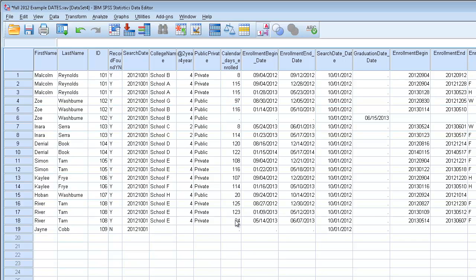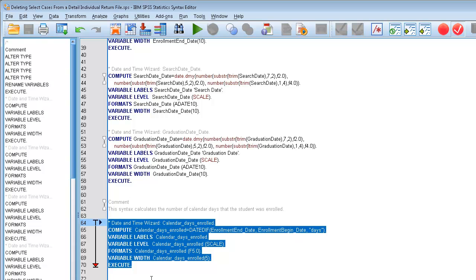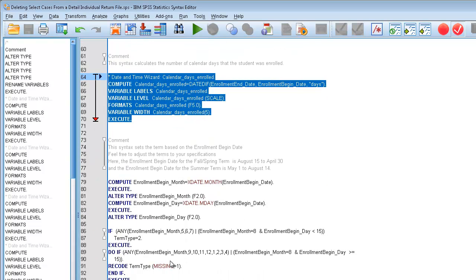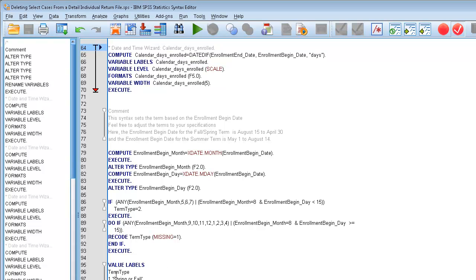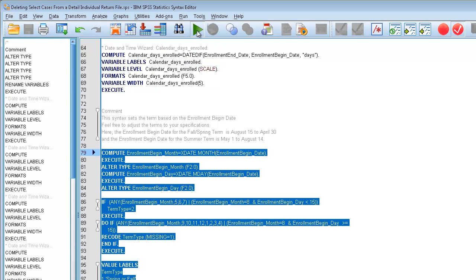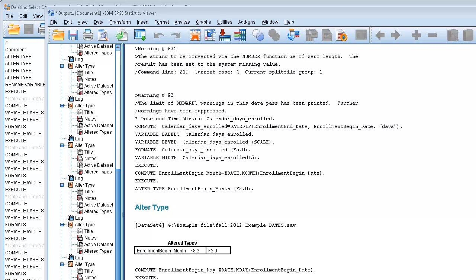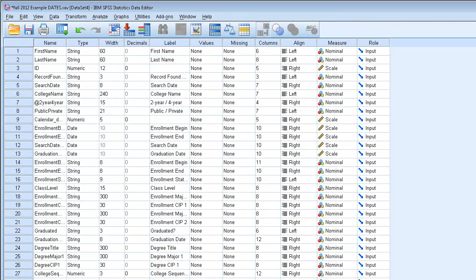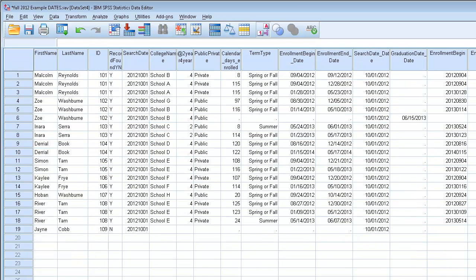The next step is to set the begin enrollment date into one of two categories, summer or fall spring. And we're going to do this so that we can have different criteria for deleting a summer case versus a fall spring case. And again, I'm just going to move that up. Okay, now we're ready to delete.